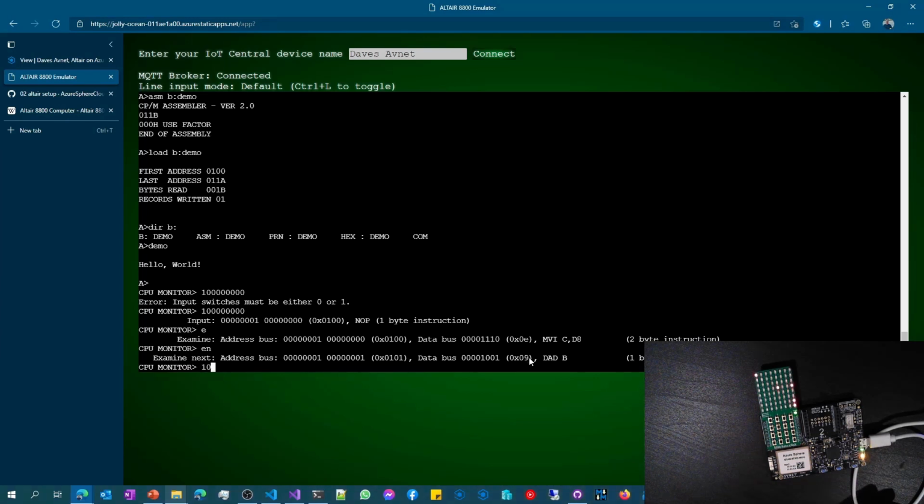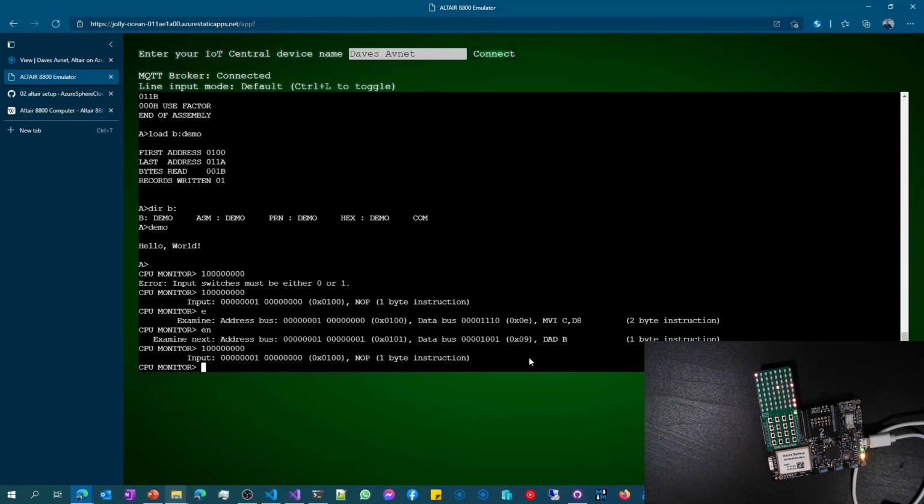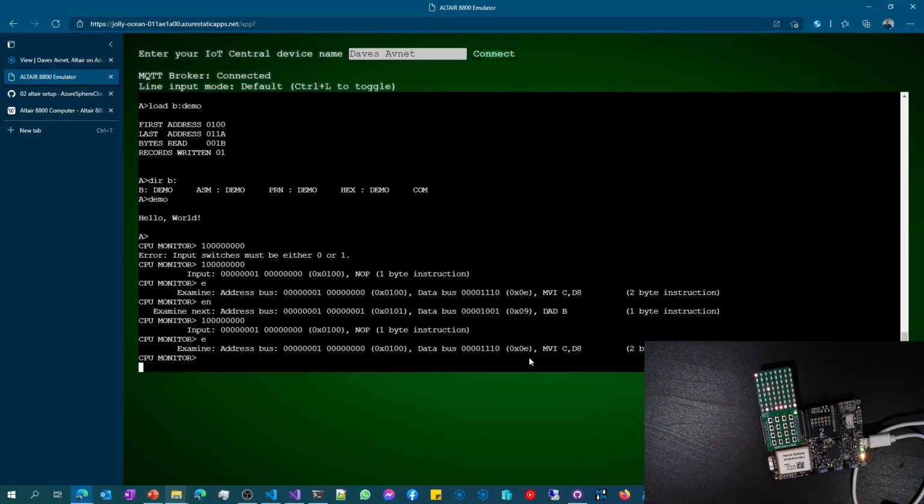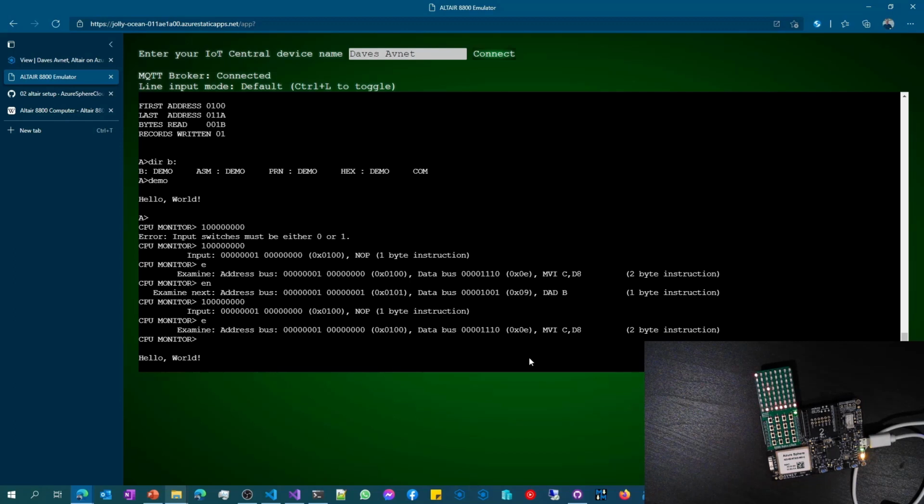So I'm going to go back to 100 hex, do an examine, and then I'm going to do Control M, which is going to restart the CPU. Because the CPU pointer is pointing at 100 hex, it's going to run the application there, and it's going to run hello world. So we do that, and then we've got hello world.